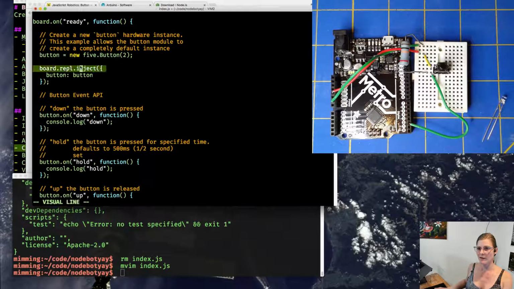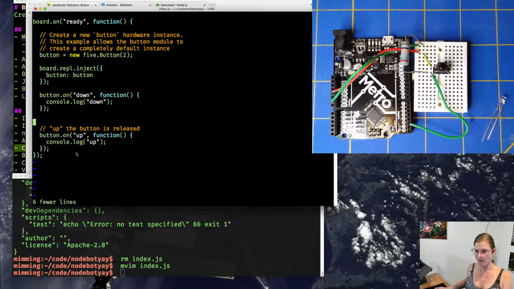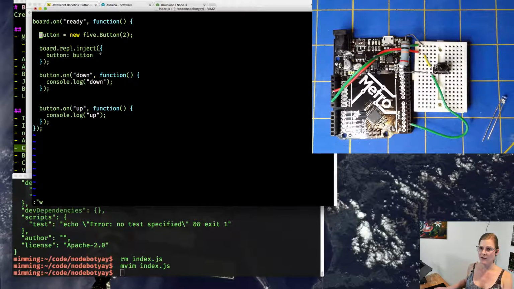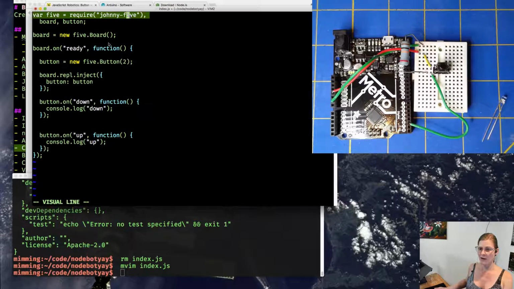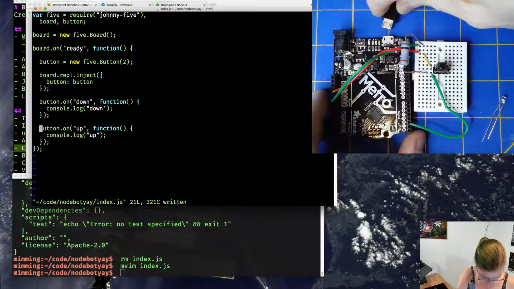We'll leave REPL in. This is for being able to interact with your electronics from the command line, which is useful. I'll just delete some comments so it fits better on the screen. We don't need the hold, we just want up and down. So we have a very short program where we initialize Johnny 5, create a board. When the board is ready to go, we create a button, and then we respond to up and down events on that button. So this is a good way to verify that our stuff is working.